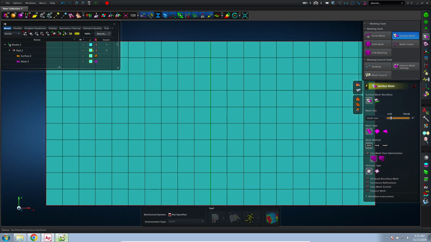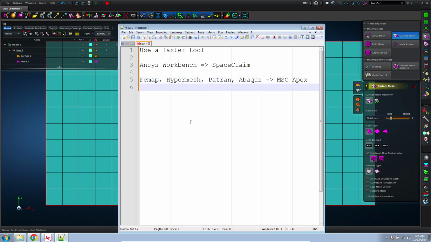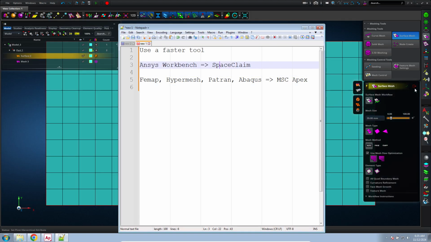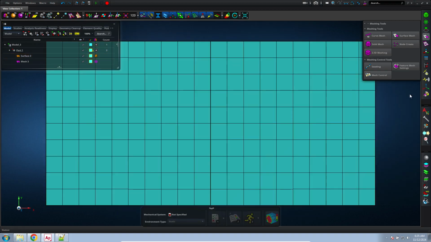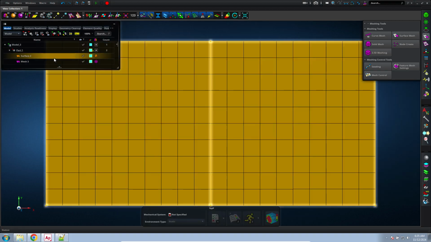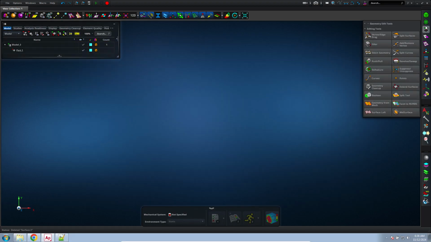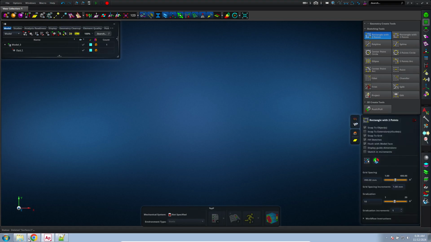And this is what I mean when I go back to that first recommendation. Use a faster tool. If you're using Femap, Hypermesh, Patran, or Abaqus, consider using a faster tool to do this, like MSC Apex. If you're using ANSYS Workbench, consider using SpaceClaim. And what I'm going to do in the rest of the video is the following. Let me go ahead and delete this old surface. I really want to communicate what the benefit is in using a separate tool.